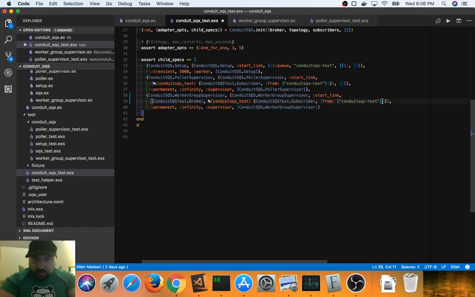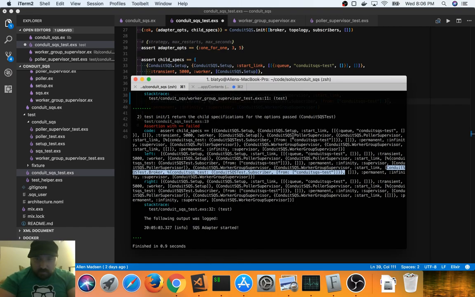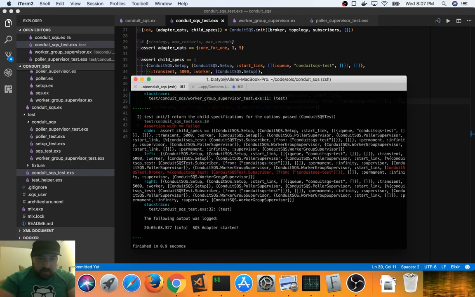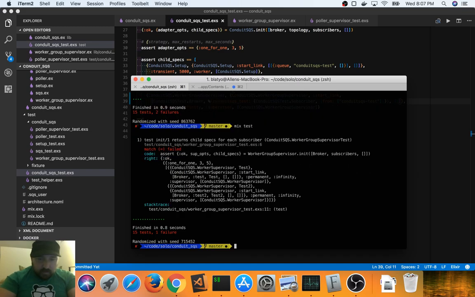So this is for that tuple, this is for the map, and then we need to close. Let's just copy that whole line, everything before permanent. So that looks better. If we rerun tests, we expect that one to pass.